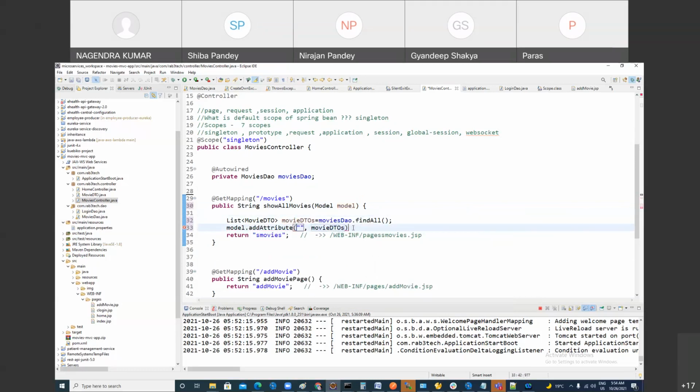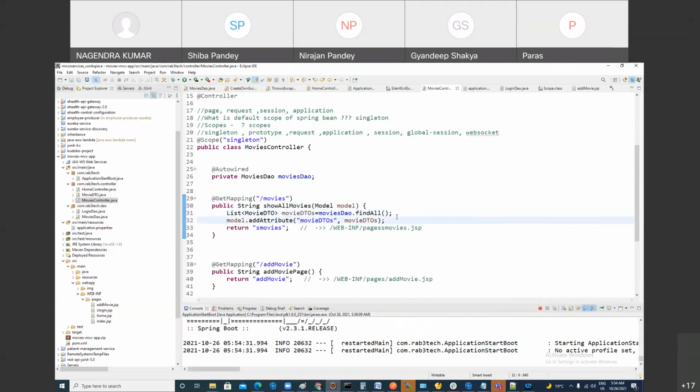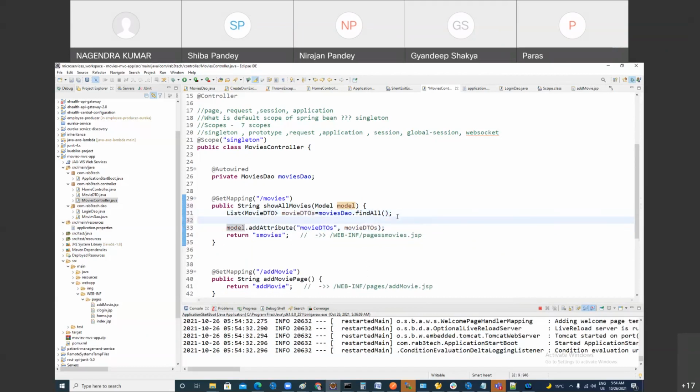This is my data. I want to add into request. In GSP, session. Similar thing you have done with request.setAttribute, right? Adding my list into which scope? Request scope, so that we can access the same on my GSP page. And what is my key name?